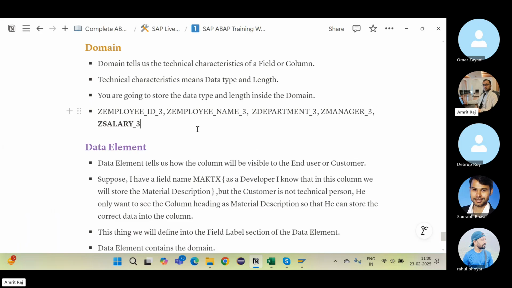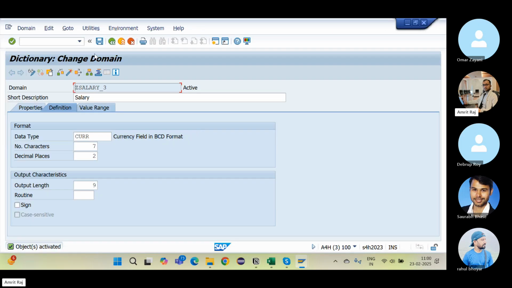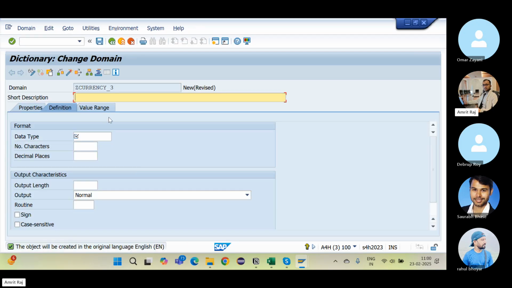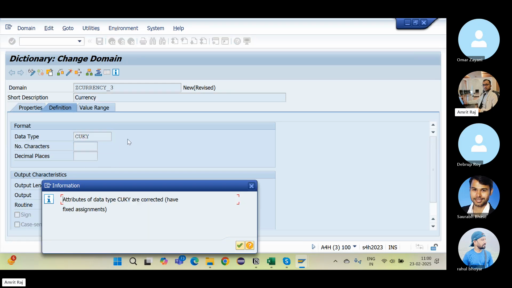Okay, salary. Then at last we have the currency. Let's create that one also. Currency. Create currency. And here I will pass the data type CUKY. Now just see, I will press enter.